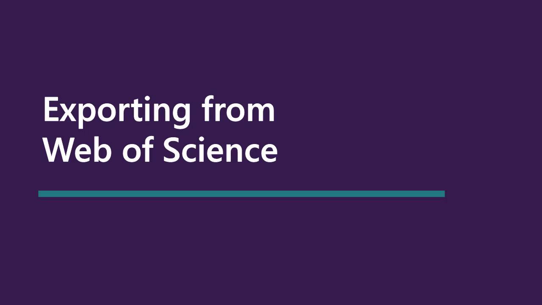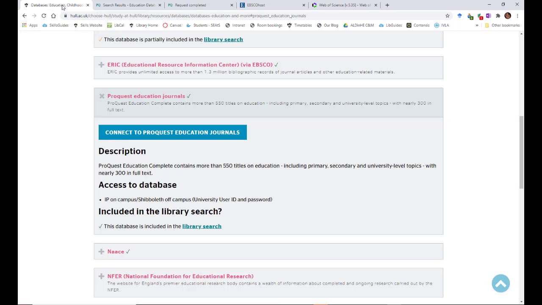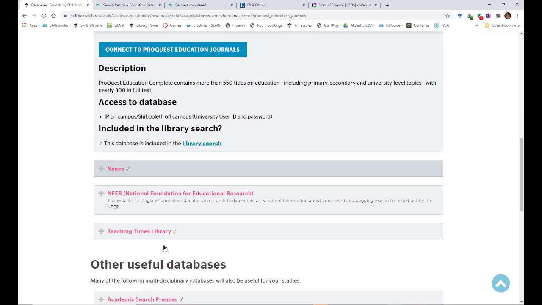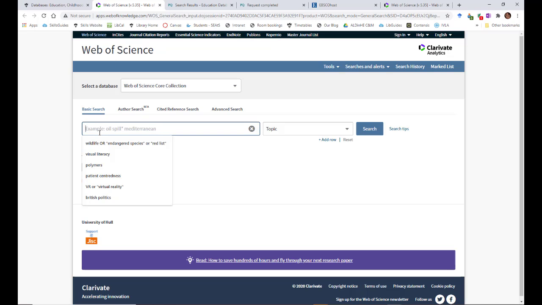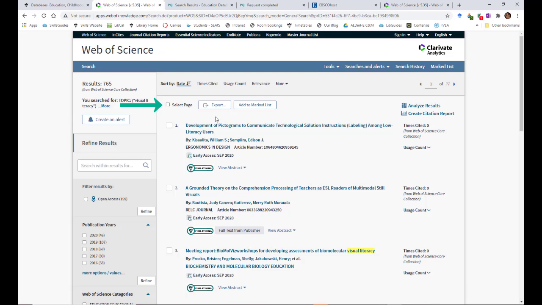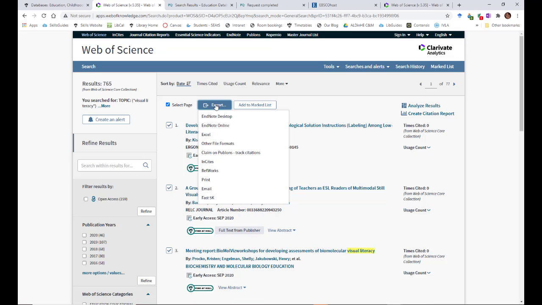The final one I'm going to show you is Web of Science. So I'm back to the databases. If I scroll down, I'll find other useful databases, and there is Web of Science Core Collection, and I'll connect to that. Again, my usual option. As with ProQuest, I can select the page, or I can do individual items down the left, and then there is the option to export.